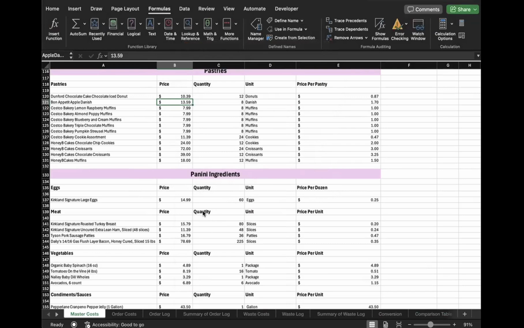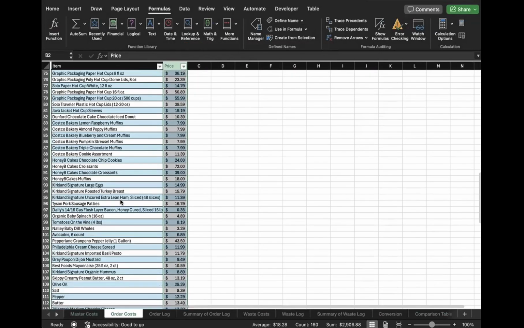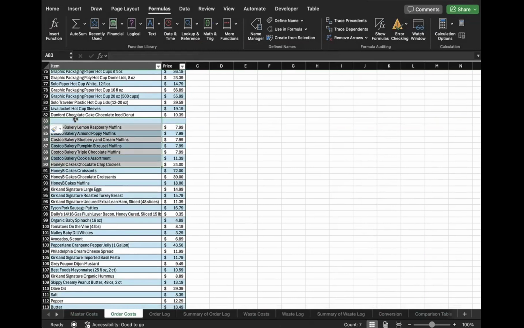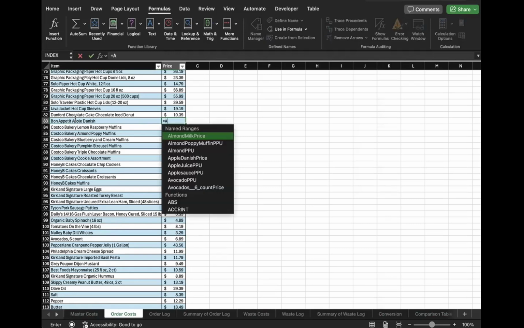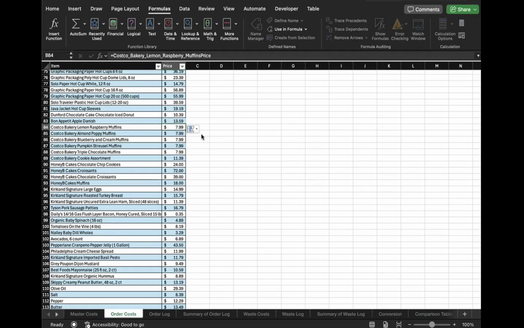That's okay. Then I will go to the order cost table, and I will find where I inserted it before, insert another row once again, insert. Then I will type in the same name I used before. This is important to note. It has to be the exact same name. And then I will type in equals. And then I will type in what I just defined, Apple Danish price.